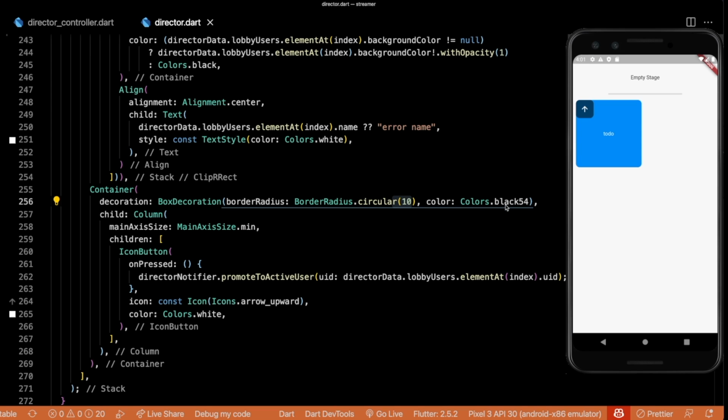We made it a little transparent black. And whenever we press on it, we will promote this user to an active user. And if we set everything up within the director controller correctly, when we press this button, we should be taken into the stage. The video should come in of me, and we should have a very similar UI on the stage. So let's try it out now.